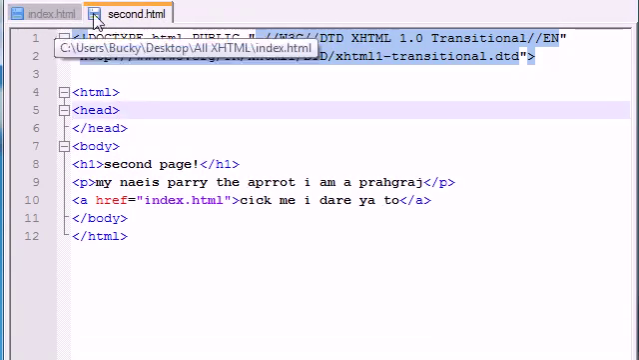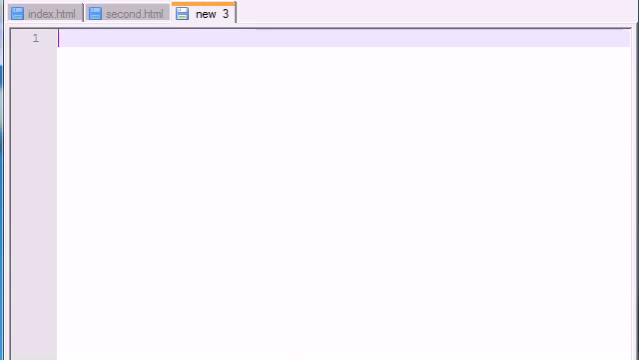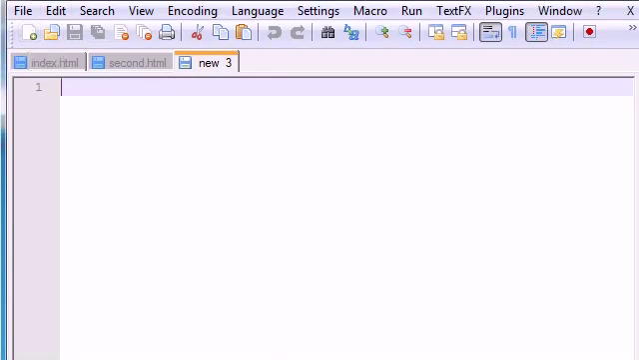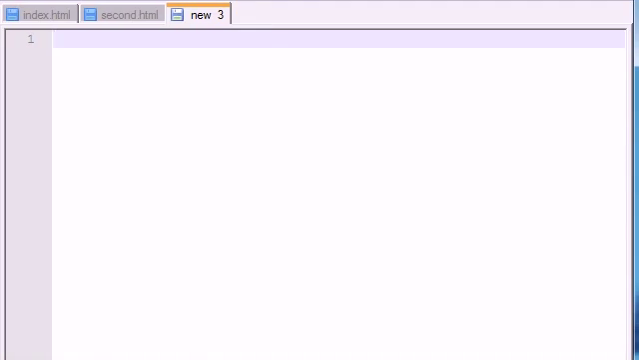Don't even touch these files right now. Click File, New, or just click this button right here to get a new file. Here is where we're going to put all of our styles, but you don't need the style tag like that. The only thing you need to do is paste in all of the rules that you want.